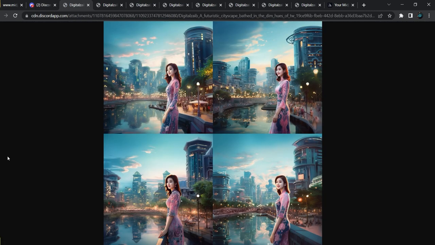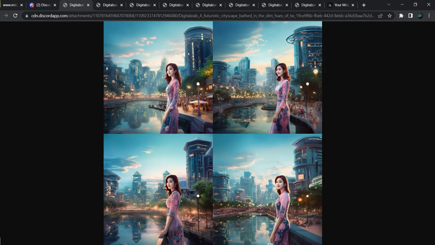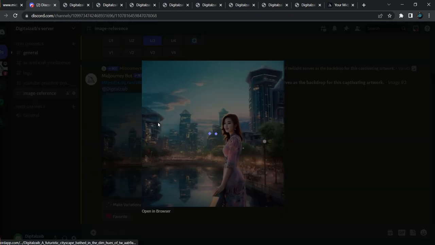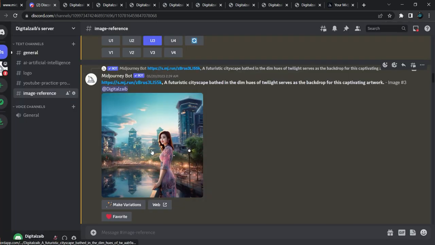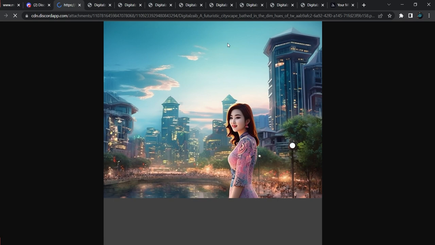Let me open it again in a new tab, picture 1, 2, 3, 4. Now if you want to upscale any of these pictures, you have to click U1, U2, U3, U4 according to the number of these pictures. When we click on U3, it means we want to upscale this picture, and MidJourney will provide us this picture. And if you want more variations, you have to click on make variations. But if you are okay with it, click on open in browser so we can see the full quality of this picture. And here is our final result.